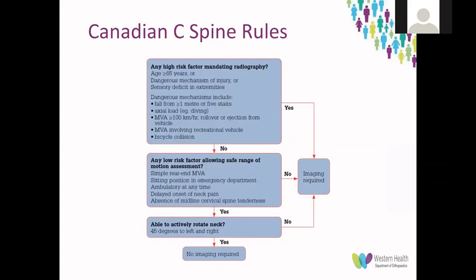So these are the actual rules. Any high risk factors, so over the age of 65, or dangerous mechanisms like a fall from over a metre or a motor vehicle accident of over 100 k's an hour, should score basic C-spine imaging. If you don't fall into that category, we drop down for any lower risks. So a simple rear end MVA, ambulatory at the time, delayed onset of neck pain. Then you can move to, according to the C-spine rules anyway, actively rotating the neck and assessing for pain and range of motion. If you get through all of this and there's no issues, then you can avoid doing any imaging. But you can see there's a pretty low threshold for C-spine imaging.